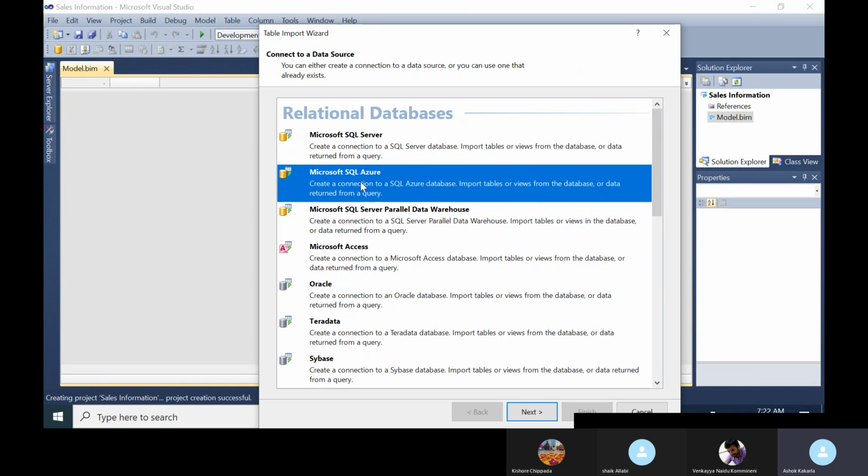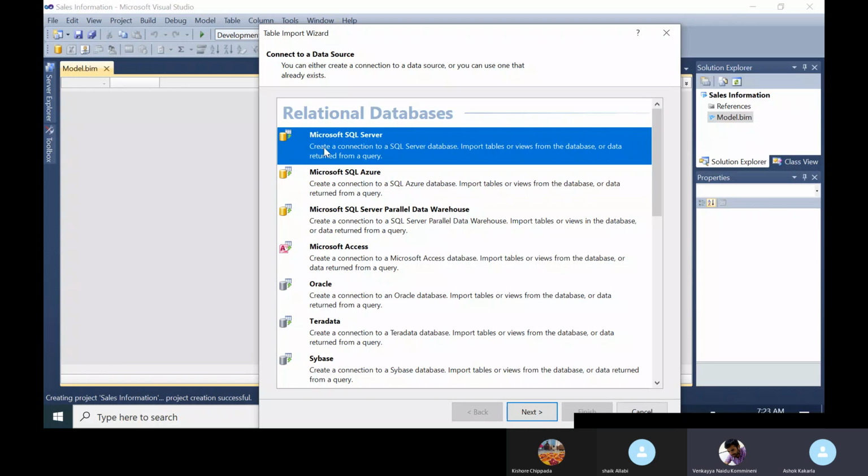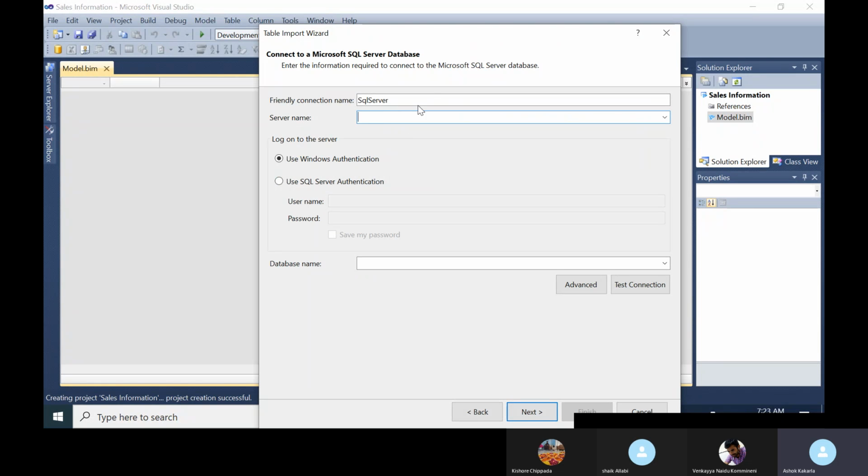You could import the data from Microsoft SQL Azure, or else import the data from Microsoft SQL Server. So now I'm trying to pull the data from Microsoft SQL Server. Go to next, and here you need to provide the server name. So let me go to the server name.